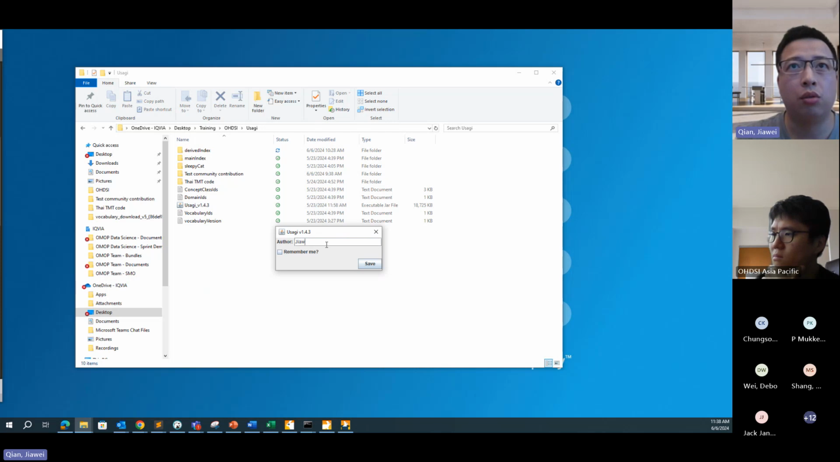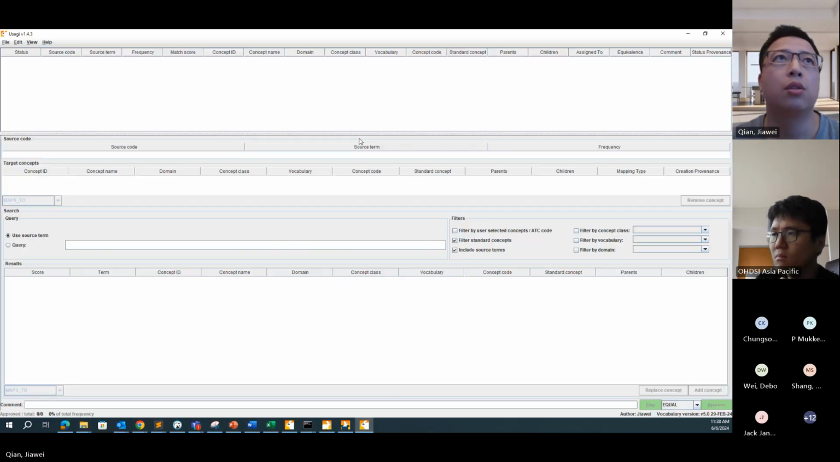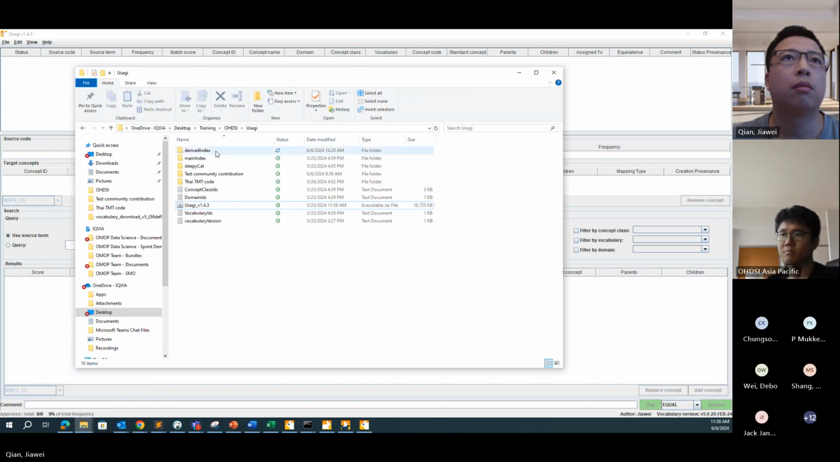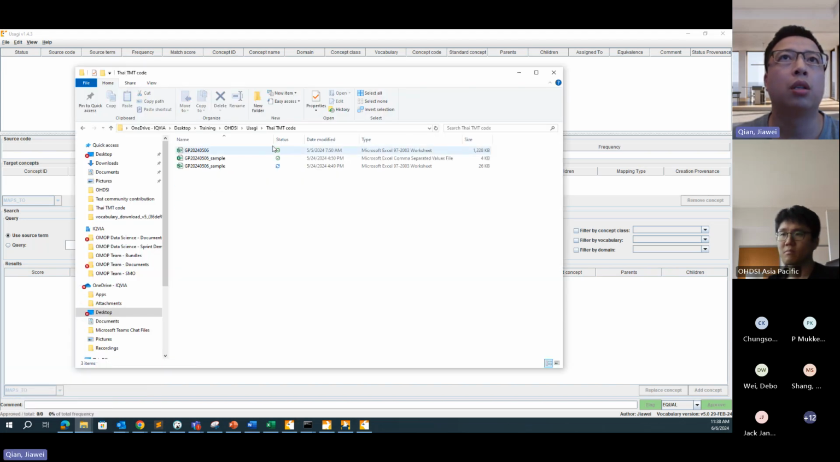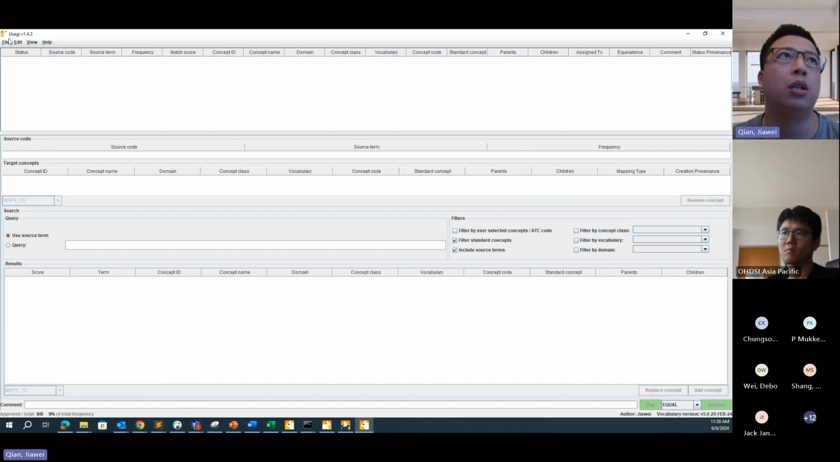Firstly, I need to enter my name. So as you can see, this is the Usagi interface. Because I have downloaded the Thai TMT code, and I just move it to the sample version, I don't want to load all the vocabulary, it's too huge. So I have it here. So for me, I just import the codes here.